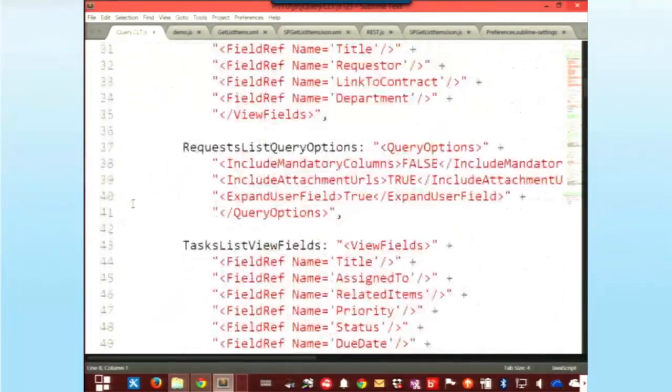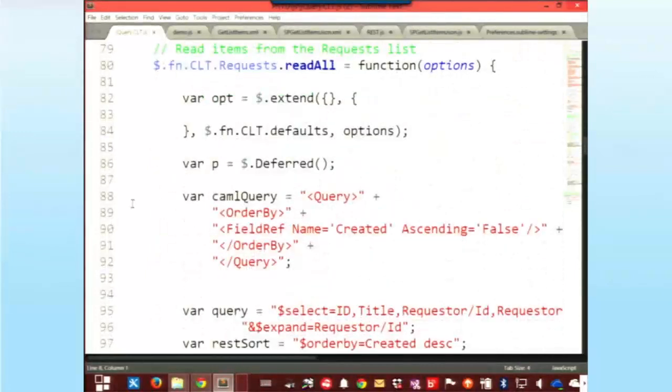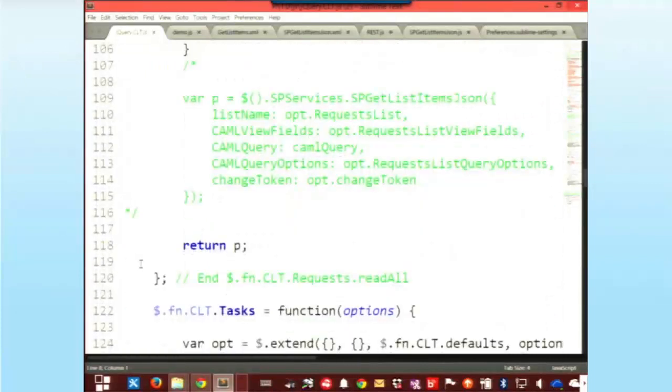So if you really just focus in on what I'm doing with a function here, this is that request list, and I've built a function called readAll, okay? I can pass some options in if I choose to, and like at the top of most SPServices functions, I've got an option object that will merge whatever options I have built into the function with whatever options you pass in, okay? I create a deferred object. In this case, I've got a CAML query that says, let's sort it by create date descending. And then I had an SPServices call.